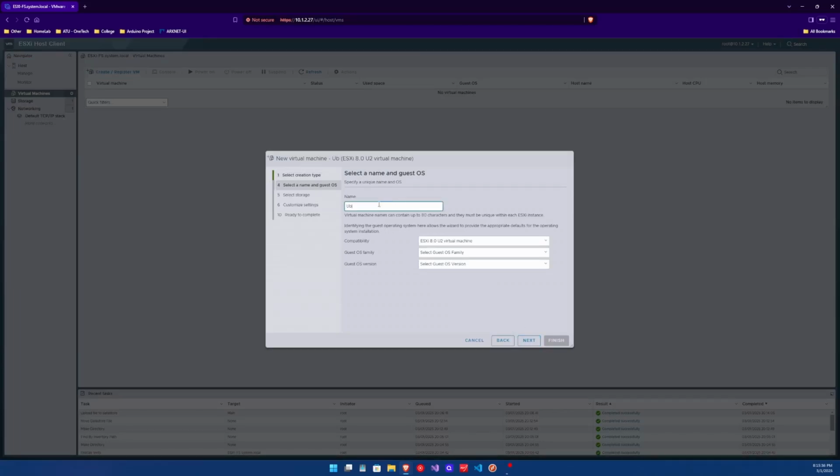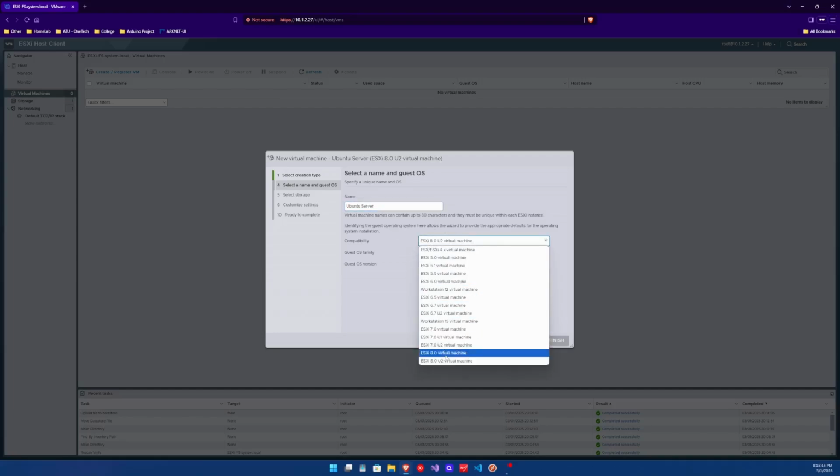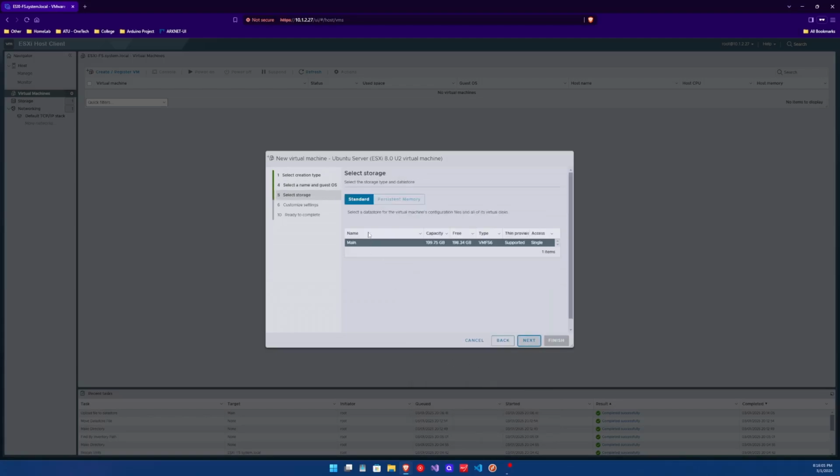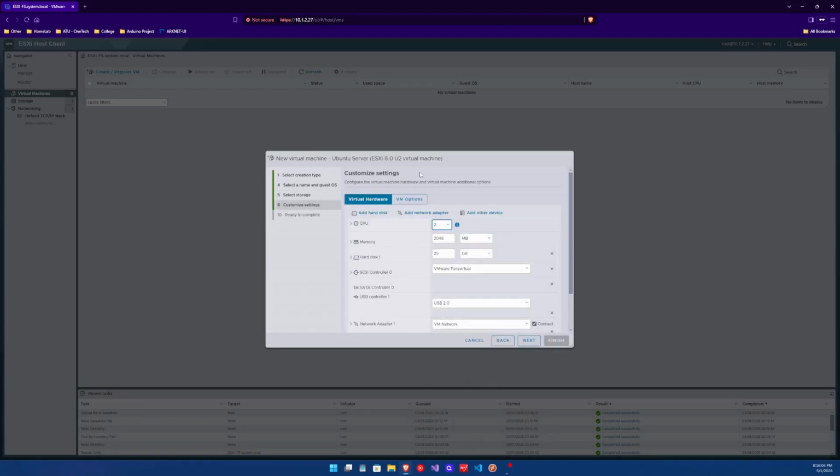Give it a name, Ubuntu server. You'll select the compatibility, which should be all the way up to the latest. Our guest OS family is Linux, and this is Ubuntu. So scroll down, find Ubuntu Linux. Mine is a 64-bit edition. We'll select next and customization. This is where you can add another hard disk, network adapters, or even serial ports, a USB device, NVMe controller. You name it, you can add it.